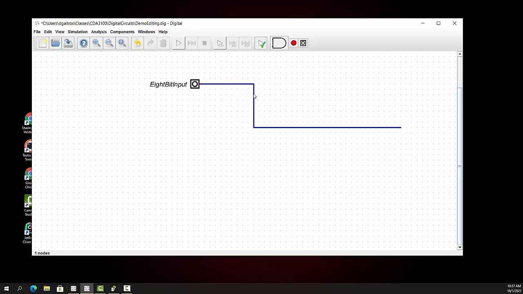Let me just escape. Let me get rid of these wires. Click on it, or Control and click on it, and you can see you can move it around. I'm going to delete it. Control, click on it, delete it.